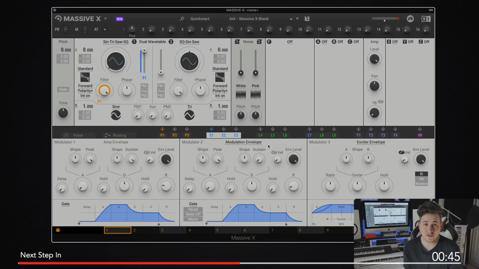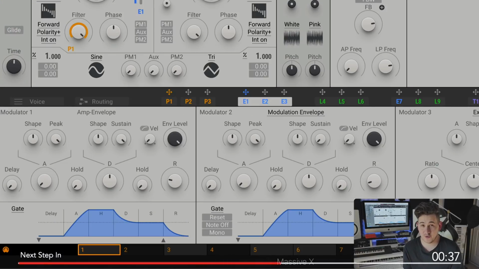Now, I am a little unhappy personally with some elements of the GUI. For instance, the envelopes do not respond to what you're doing with the knobs, or actually you can't actually touch the envelope. So in my opinion, that's a step back from the first version of Massive, right?